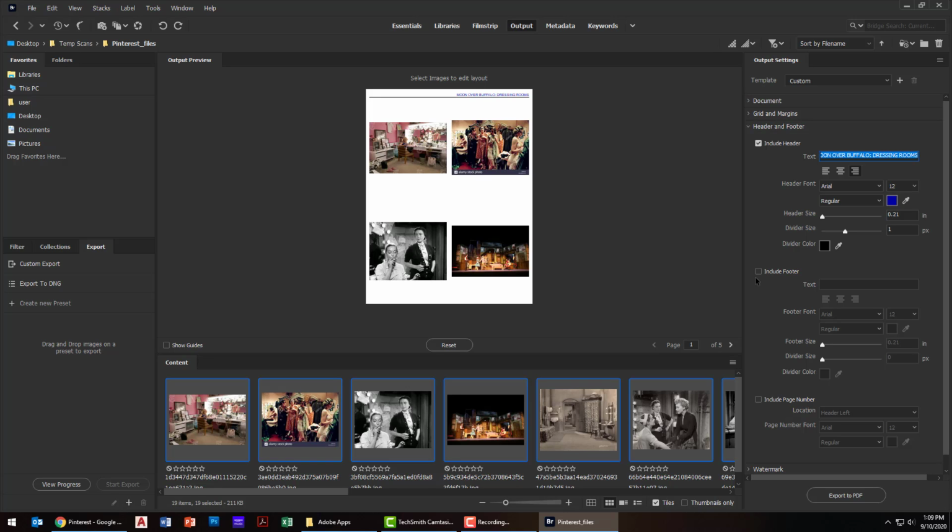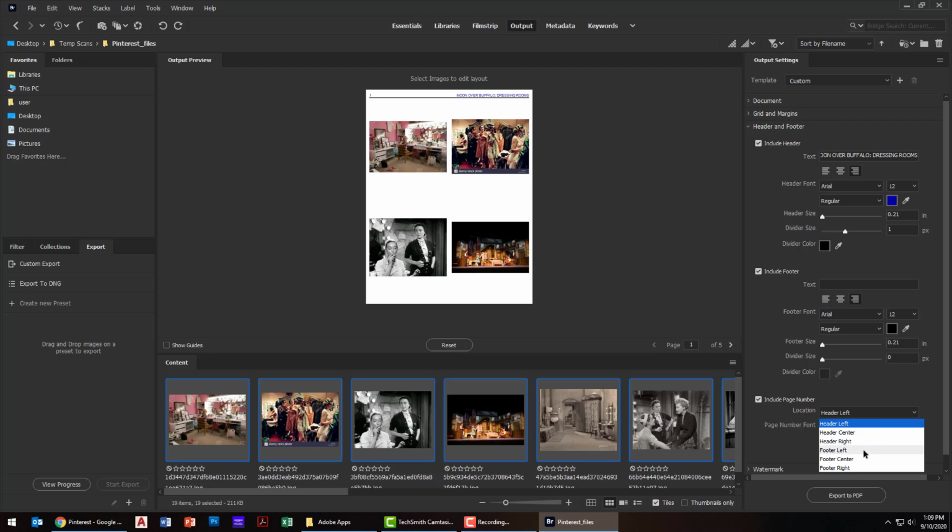Then, if you want a page number, I like page numbers. Include footer, click on that. Include page number. Where's that page number going to be? Well, I'm going to put it footer left, so it's on the opposite side. Arial 12 is the font. Looks perfect. And that's all you need to do.